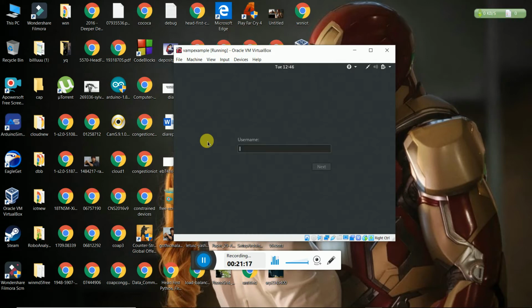Now here you get the screen. Okay, here it is asking you for your username, and in the username what you have to write is root. Every time it asks you for the username, you have to give root, and then next, and then it will ask you for the password that you have initially set. So I will give my password here and then press sign in.